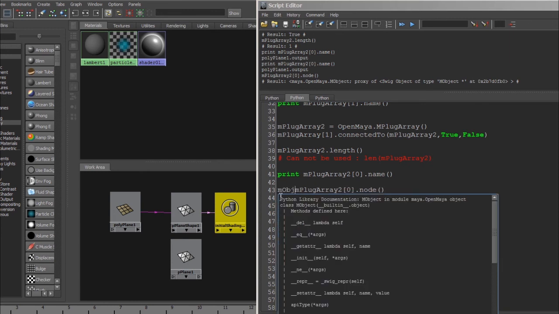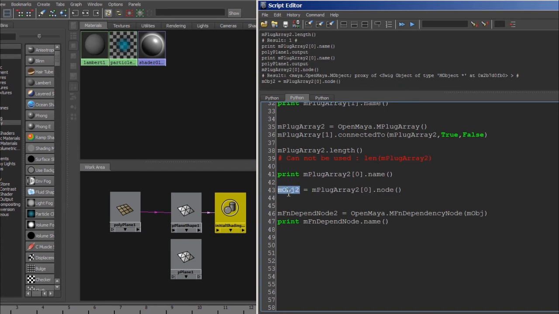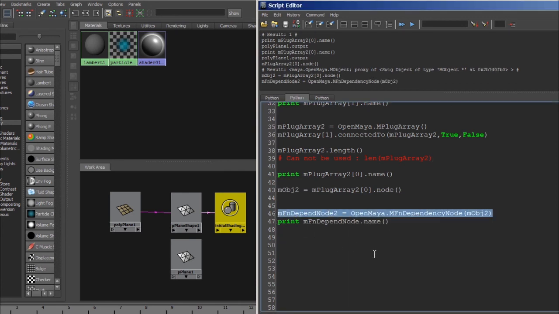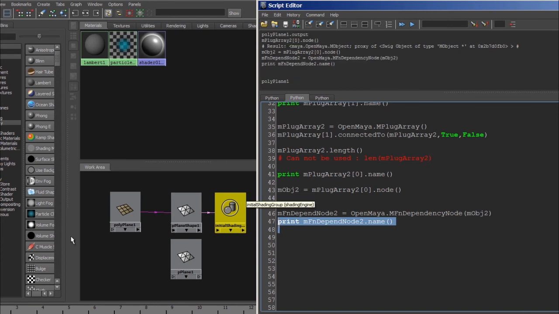I would not call it polyplane 1, because that doesn't make much sense, so I will call it MObject 2. I will execute this command, copy it, and paste it here. I want to verify the name of it, so print name. We have reached the node which is polyplane 1.